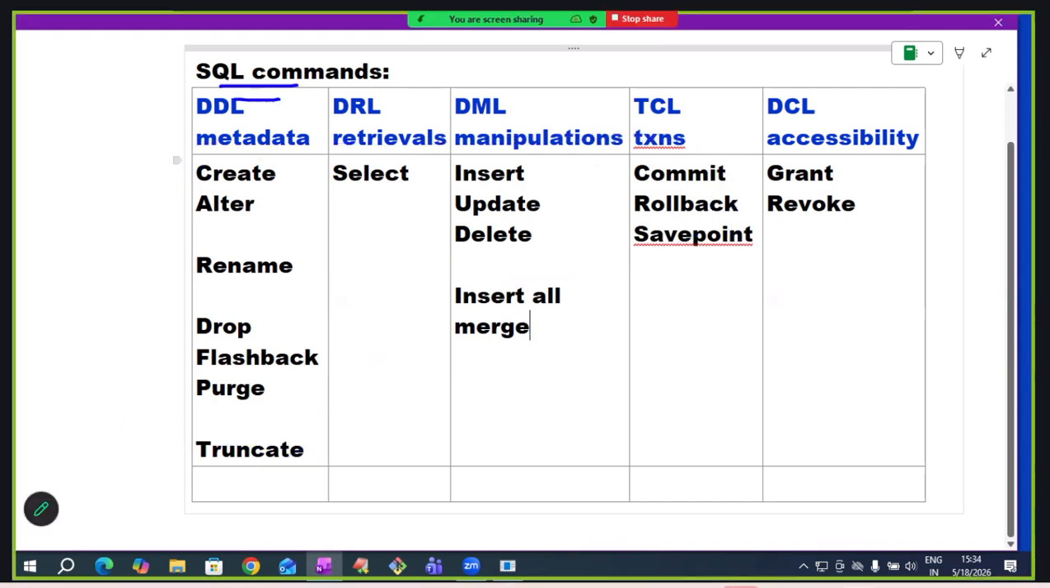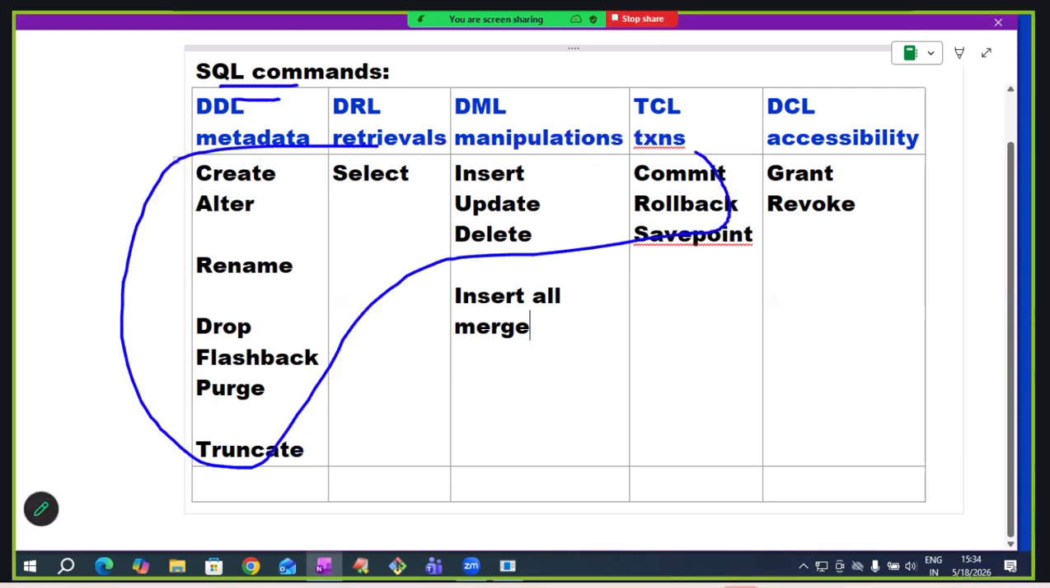So the SQL commands topic is over. Is it clear about these 14 commands, sir? Okay.